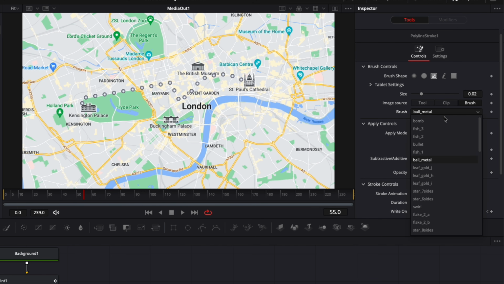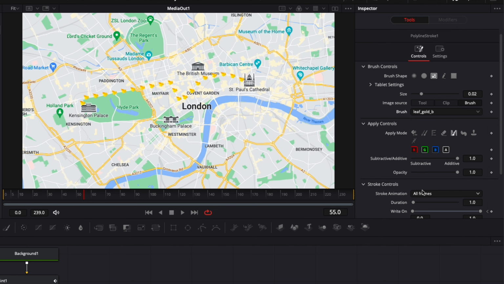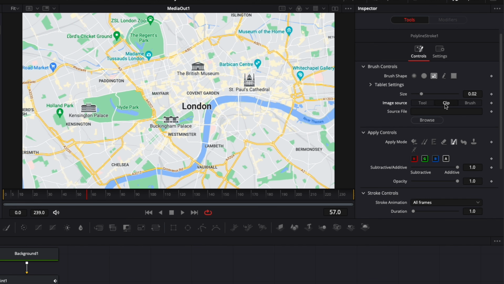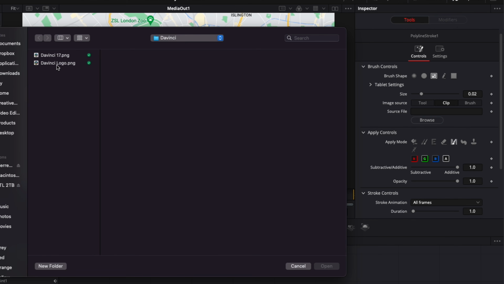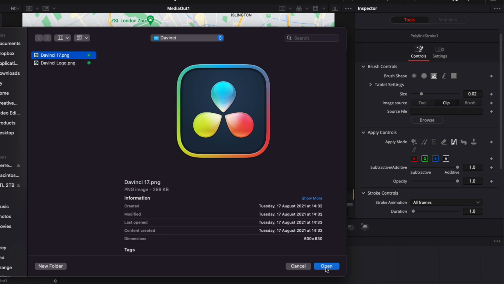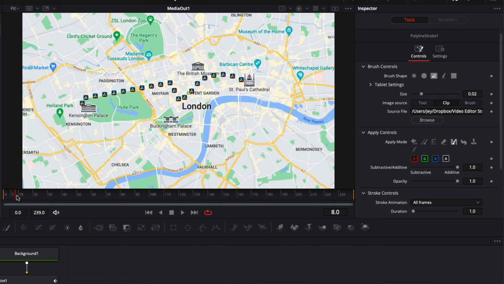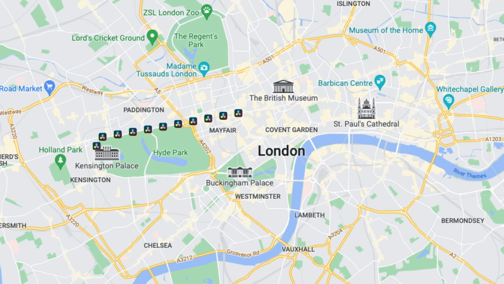So then you can select from a bunch of different choices. You got a lot of options right there, and you can even import your own icon here by going to clip, then browse, and here, for example, I'm gonna bring in the logo of DaVinci Resolve, and here we have a dotted line with the DaVinci Resolve logo. And that's pretty much it.